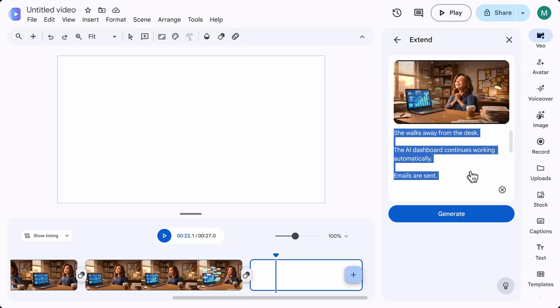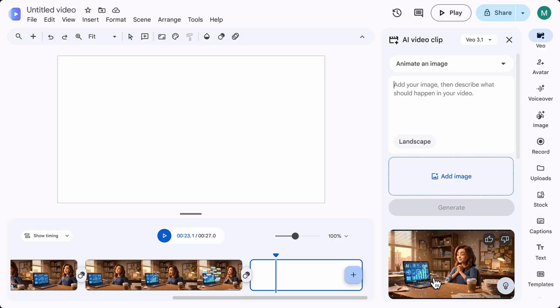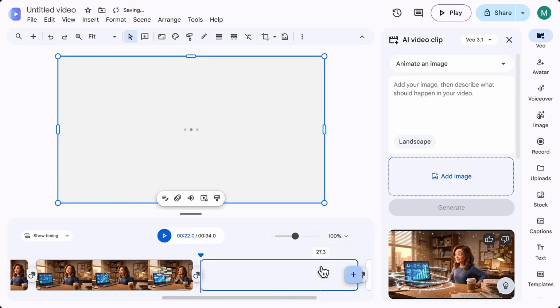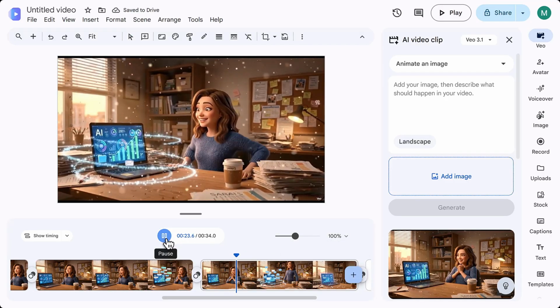It reads as a natural cut, not a jump. And now, with parallel generation, you can test a few angle options at once instead of waiting on each one before trying the next. Once every clip is generated, the hard part's done.